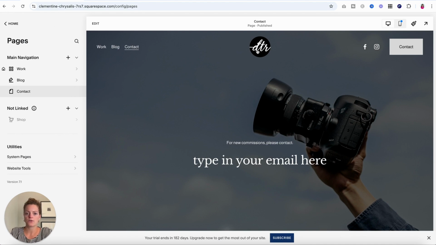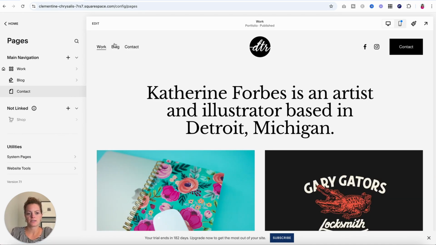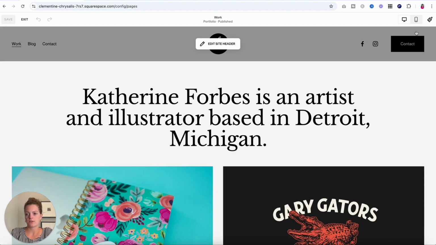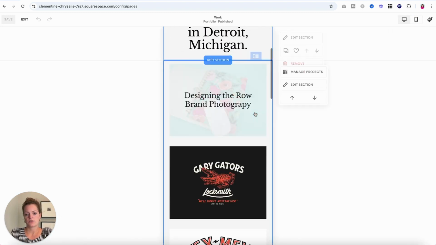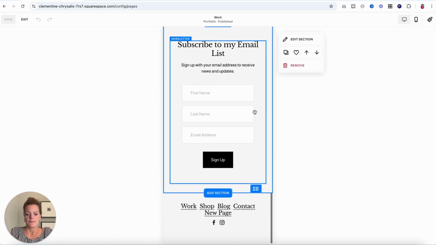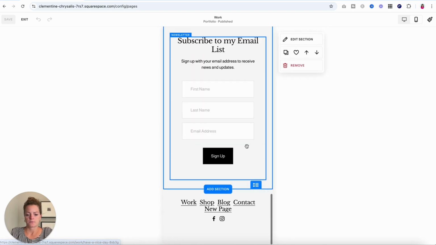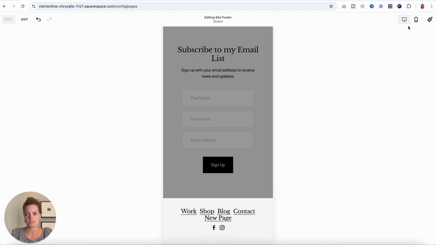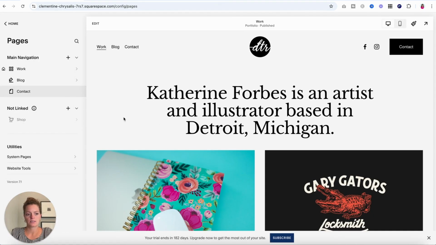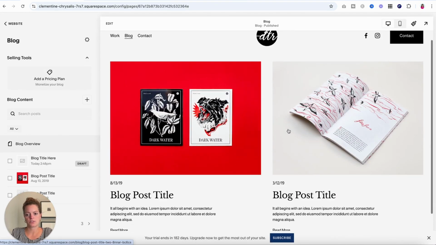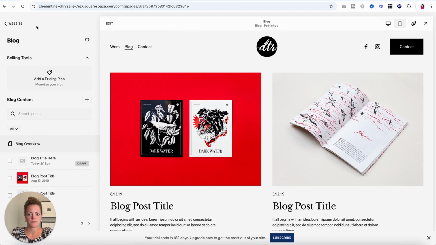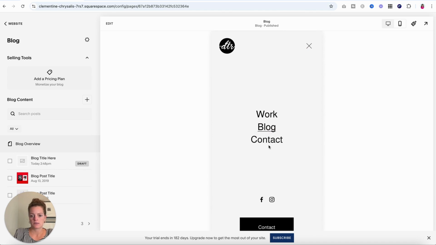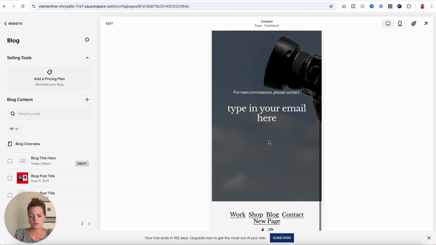I'm going to show you a few more things. If I come back to this main work page and go into edit mode, I want you to make sure after you've designed all your pages that you come into mobile view and just give everything a scroll and make sure all of your changes look good on mobile. It looks like there's a little extra space down here to me. We'll clean that up. Hit save. Exit. Let's see what our blog looks like. This really shouldn't change. I didn't add anything here. But if you want to preview it in mobile, you can do that here. Come over to contact, and you can see your contact page here.